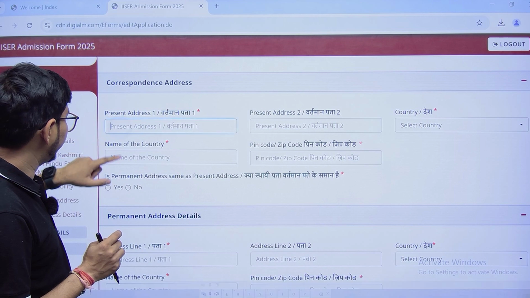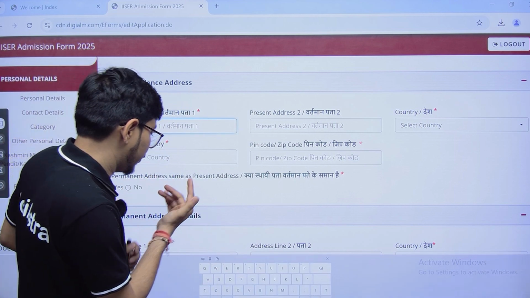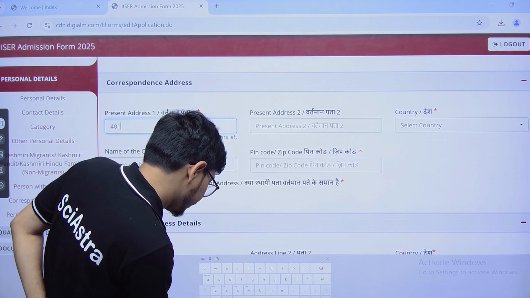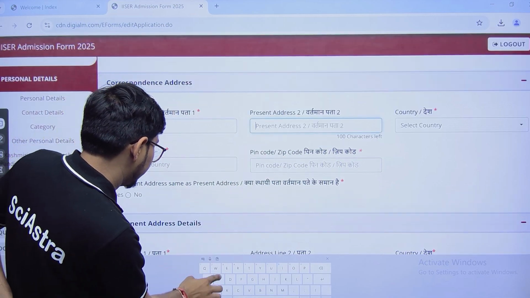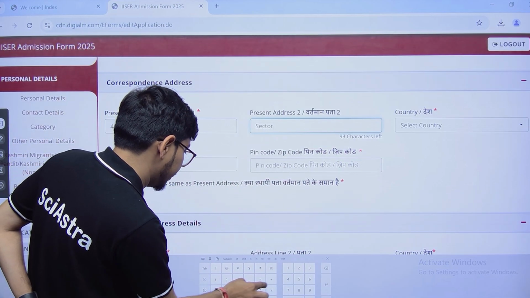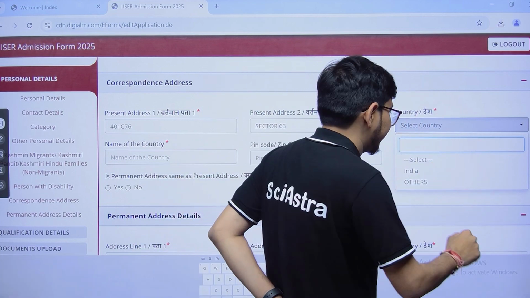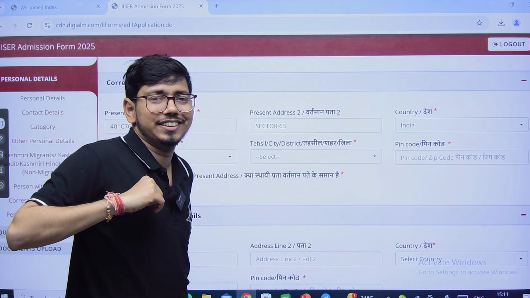My correspondence address, I will be filling the SciAstra office address. Our office is in Noida. You can also visit us after your selection for getting this SciAstra t-shirt.